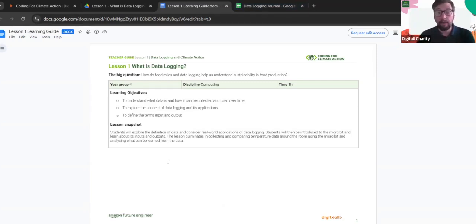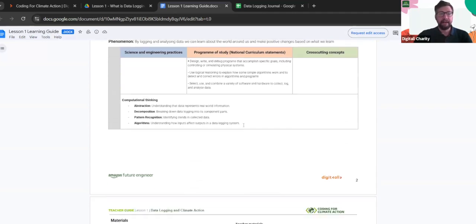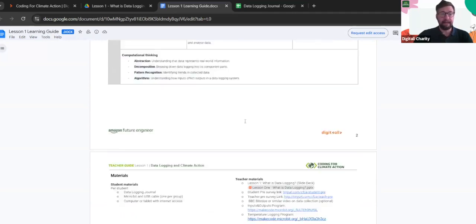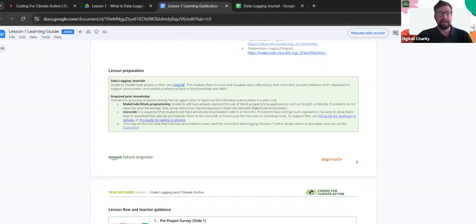So again, I won't go through the teacher guide, the lesson plan, in fine detail. It's there for you to read. It is fairly detailed. Learning objectives, of course, are there for you to use. Suggested time for the lesson, a snapshot of the lesson, how it relates to the national curriculum, some computational thinking points as well, if you want to think about how this relates to different computational thinking aspects. Materials you and the students will need with any links there, and some lesson prep as well.